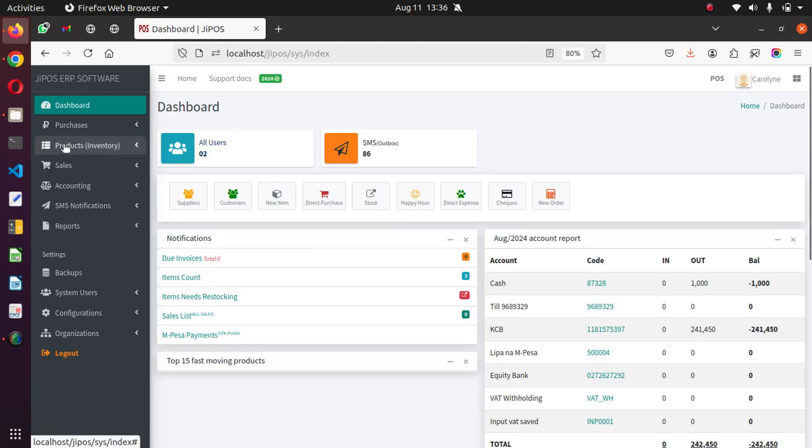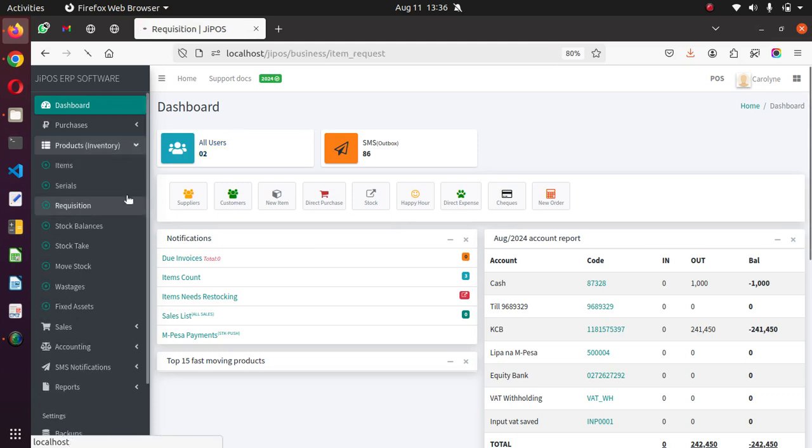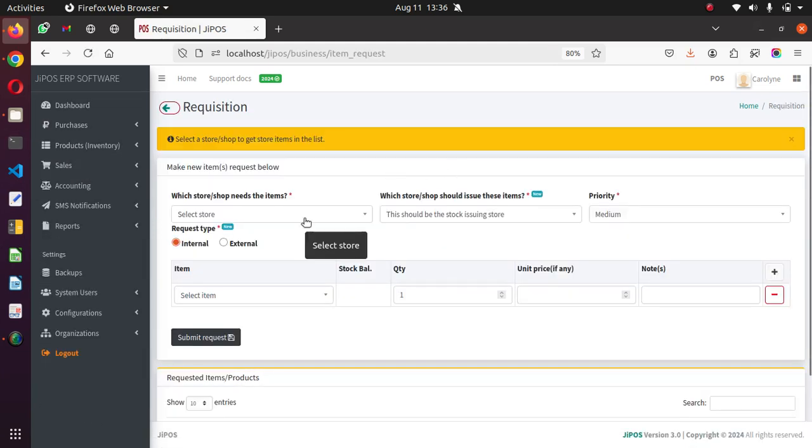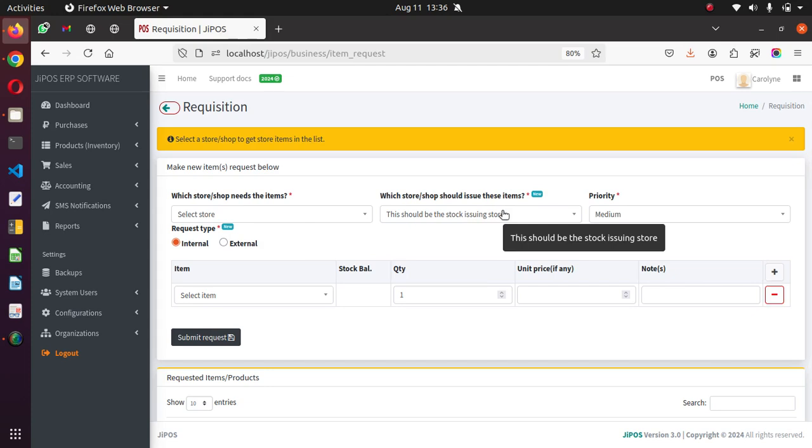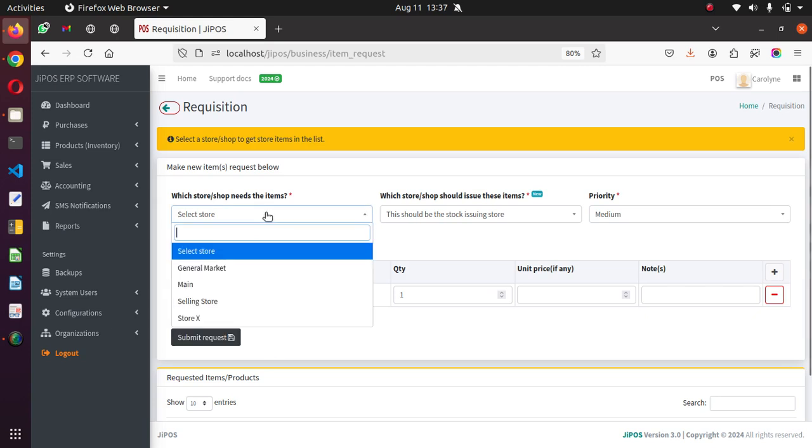I'll move directly to products requisition. This form needs to be filled procedurally. That means you can't fill it from the right, left, or bottom, top, or up direction. So just as the procedure says, select store or shop to get items into the list. That means you cannot select these particular items before you select which particular shop needs these particular items.